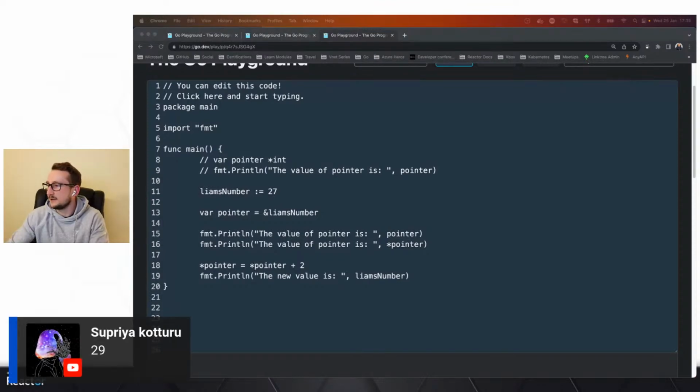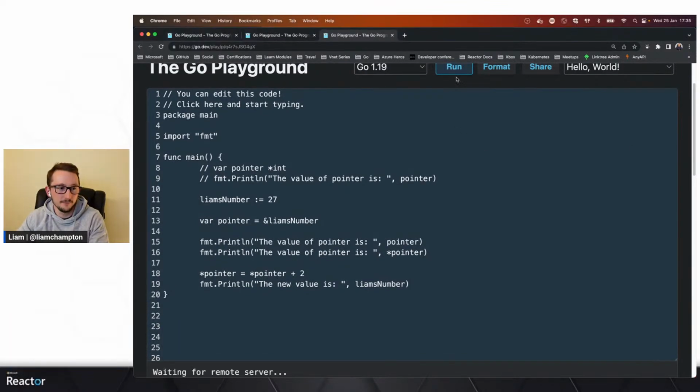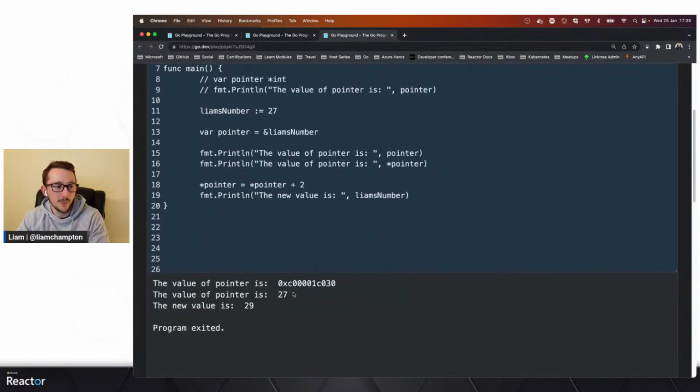Yes, exactly. The answer is going to be 29. Okay, so if we run this one and I click run, we'll see down here, we've got the actual memory location which pointer is referencing. We have got the actual value of the memory location that the pointer is referenced to. And then we've got some pretty basic arithmetic saying that we can add numbers together. We can do some funky things with pointers and references.